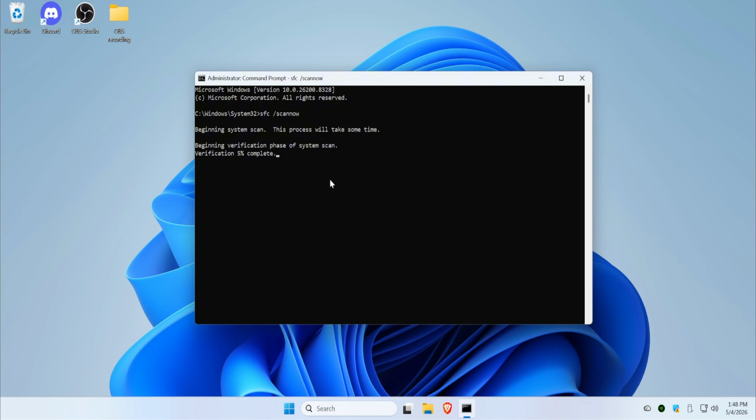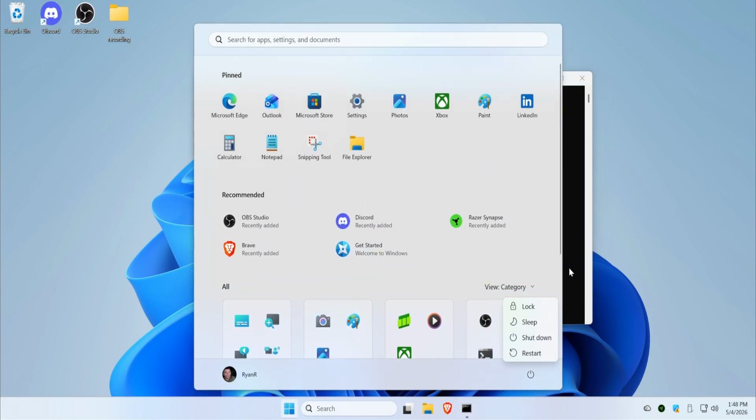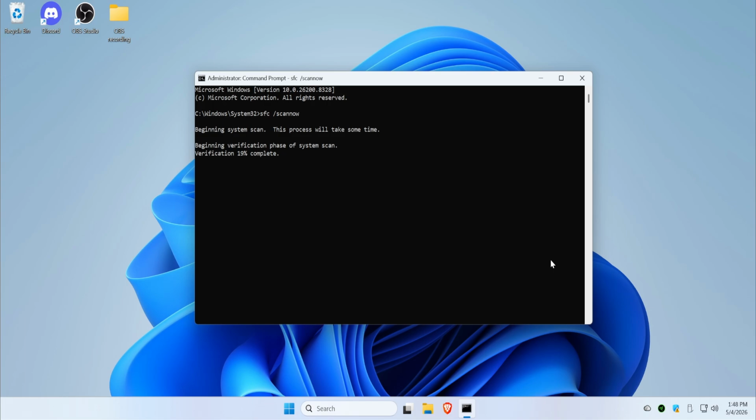Okay, now this scan right here will scan your system for errors or system errors, and it will just eventually fix itself. Okay, and once it hits 100 right here, you can now freely go ahead and restart your computer. And once that's done, you should be good to go.